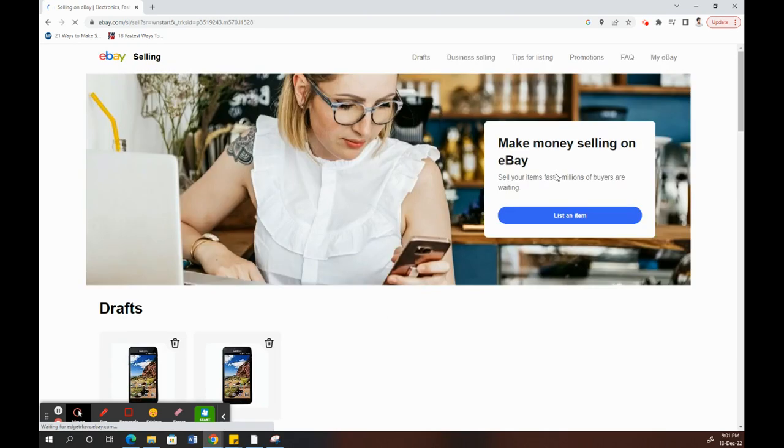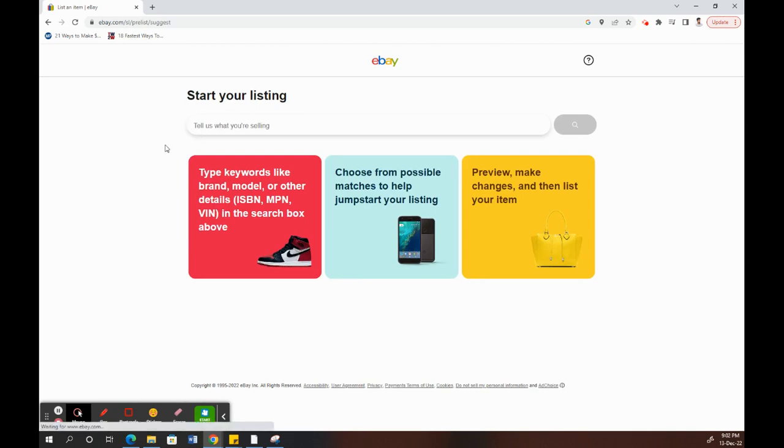Once you click on Sell, you should see this screen here. On your right, there's an option called List an item. All you have to do is click on that. This will now initiate the process of listing your item.